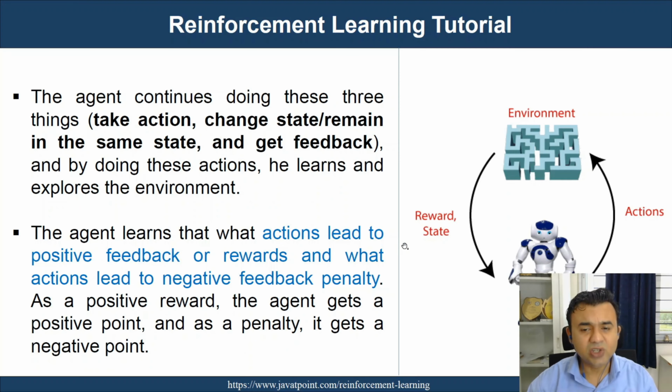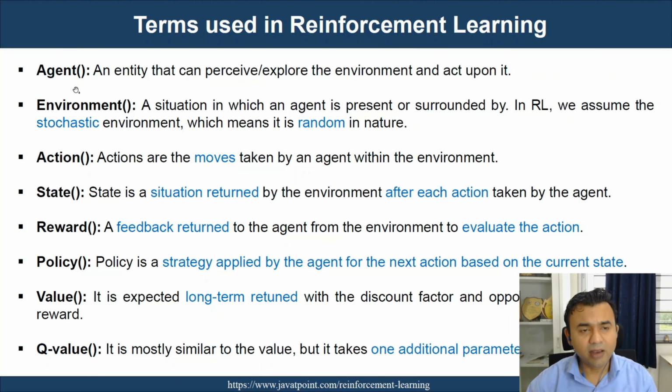Let's go through some of the terminologies which we frequently use in reinforcement learning. Here, the agent is nothing but an entity which can perceive or explore the environment and act upon it. So that is our target entity which goes into the environment and explores. Environment is a simulation or a particular situation in which that agent is present or surrounded by. In reinforcement learning, we basically assume that it's a stochastic environment, which means it's totally random in nature, right? It has to try and observe the reward.